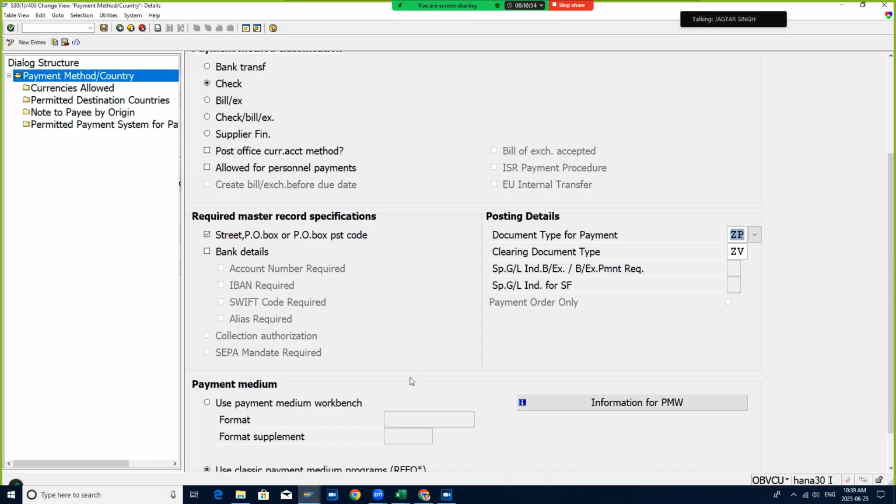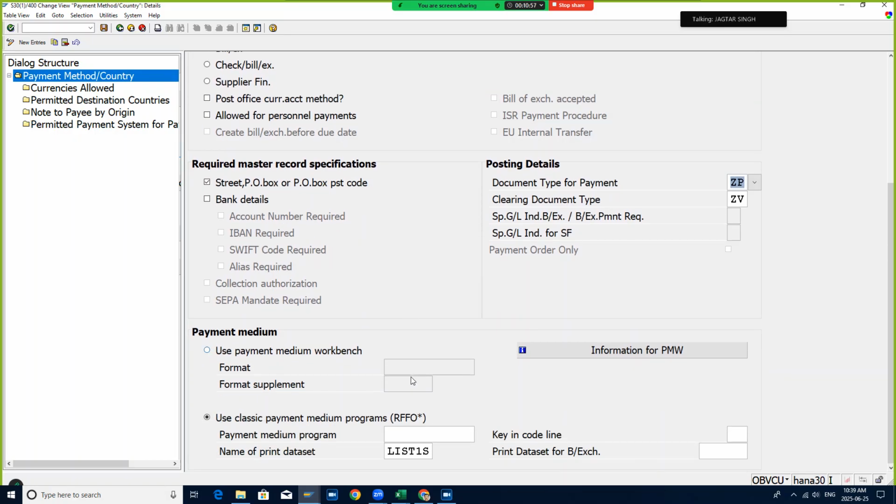Okay. And these settings we use in the payment medium workbench. We will discuss this later. This is basically used when you need to send the file to the bank to process the payment. The DME tree needs to be defined and assigned here. The link should be defined here. And these are the simple classic formats which we are using.